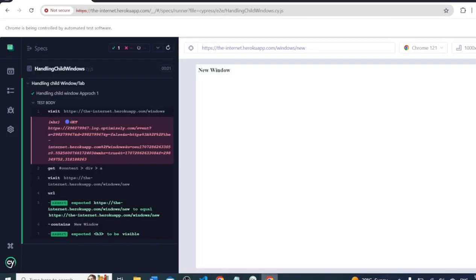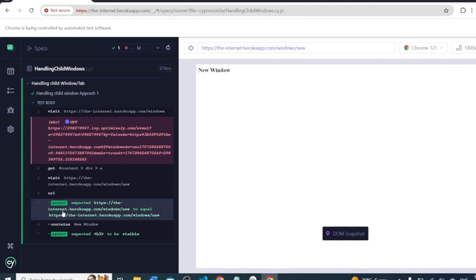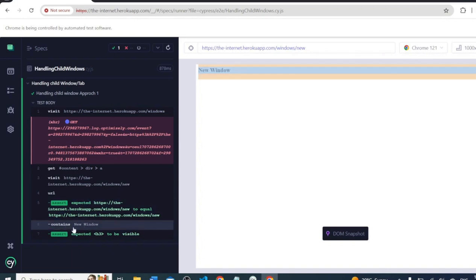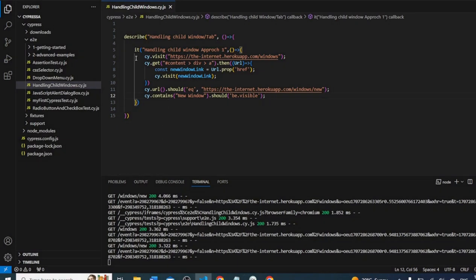Okay, so you can see, you will run the test case. Your test case is running. Okay, you can see the assertion of that. We are checking the URL first. This is asserting the URL: the URL is equal to a particular URL. Second thing, we are checking the new window, and whether the new window coming as a reference is visible or not. So this is the first way to handle that child tab. Now approach 2 we have to do.